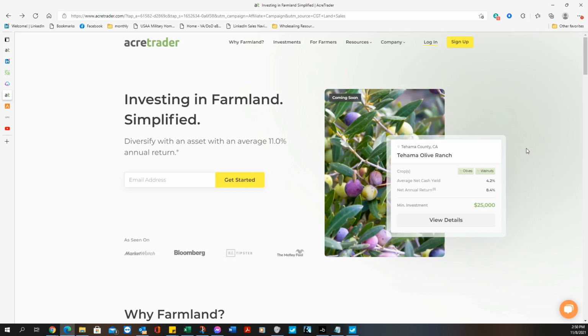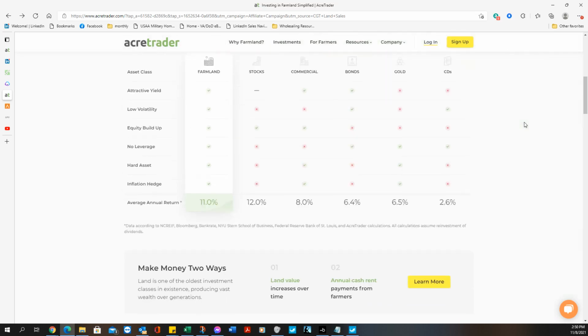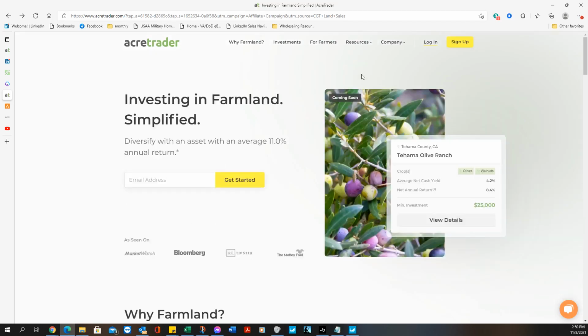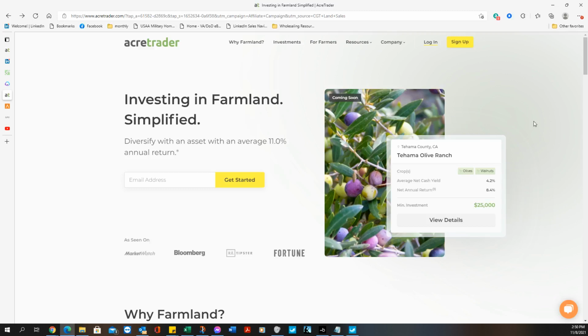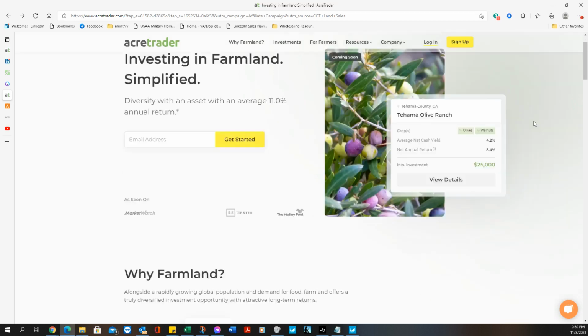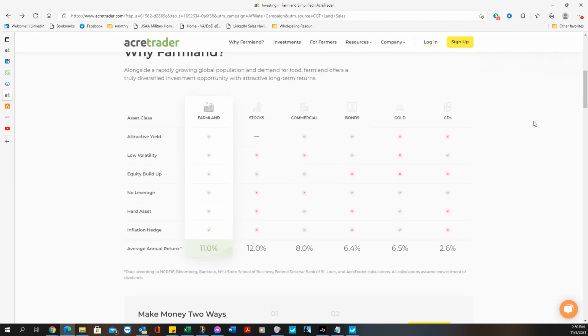Again, if you are an accredited investor and you're looking to get into farmland and invest in farmland and not have to deal with the actual operations of the farm, you put your money up, you're going to get a good return. There are some of the returns right there, just dealing with farmland in general compared to stocks, commercial real estate, bonds, gold, and CDs.